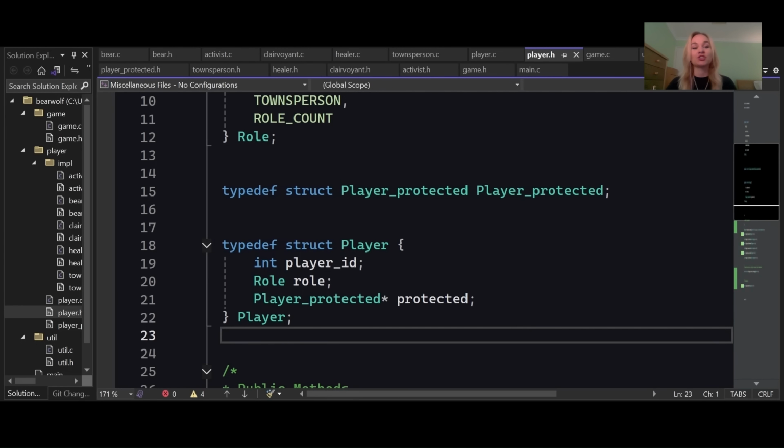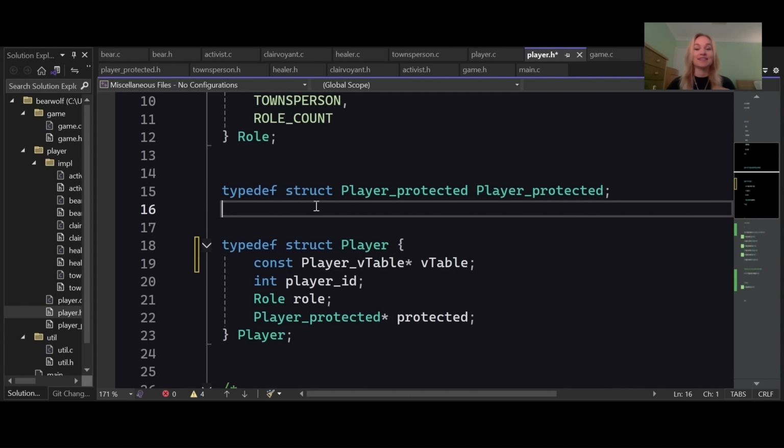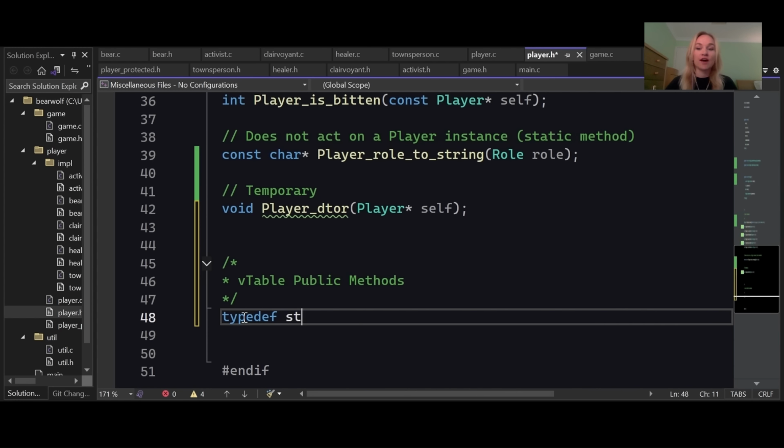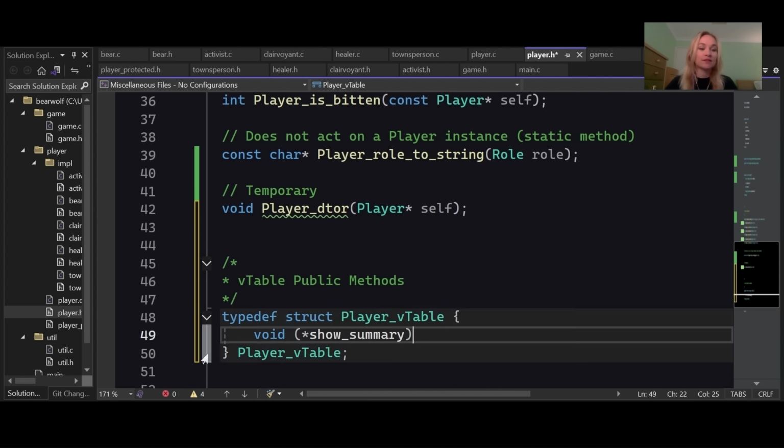So in the player struct, add a pointer to a player vTable, marked const to show that the vTable will not be altered. This is our vPointer. Actually define our vTable. It contains a function pointer to one method right now, show summary. Remember, this is going to show the player's unique summary at the beginning of their turn. Then for each subtype, we need to initialize a struct of type player vTable, and we will point this function pointer inside to the actual implementation of that behavior for this particular subtype.